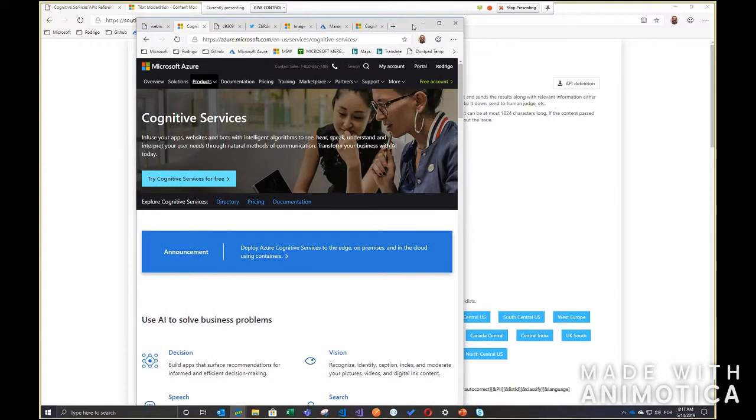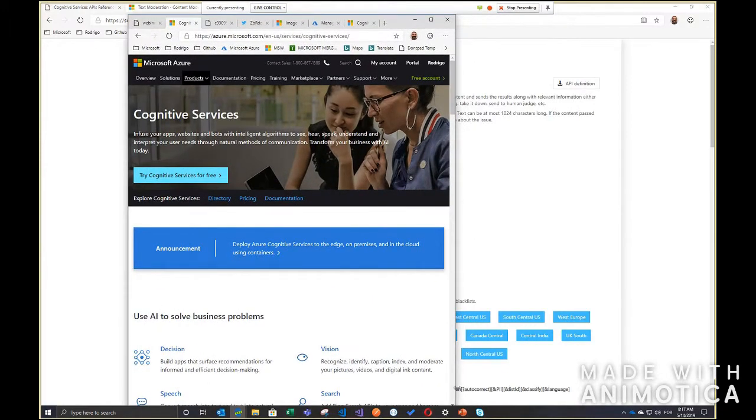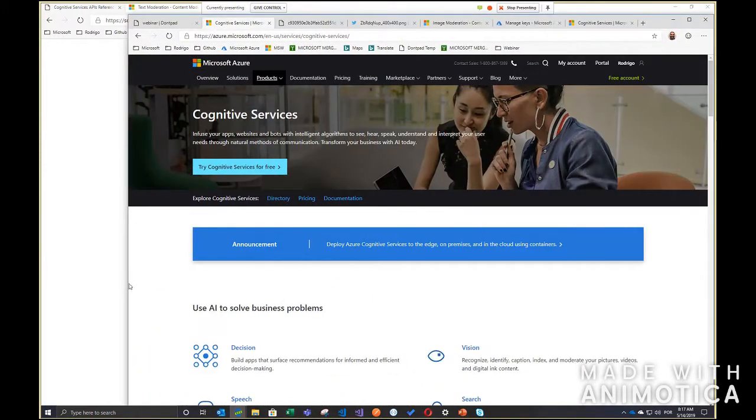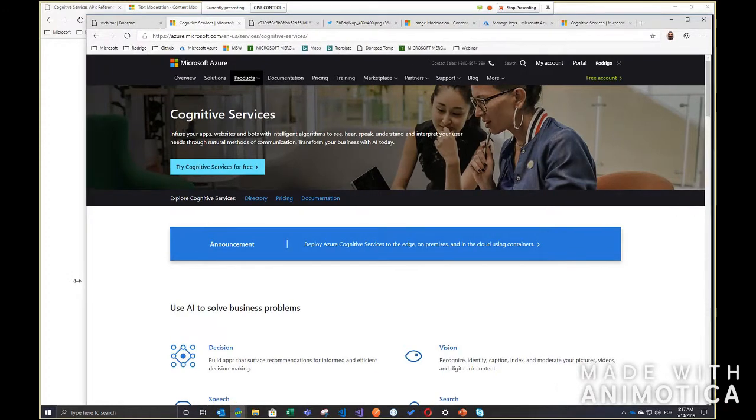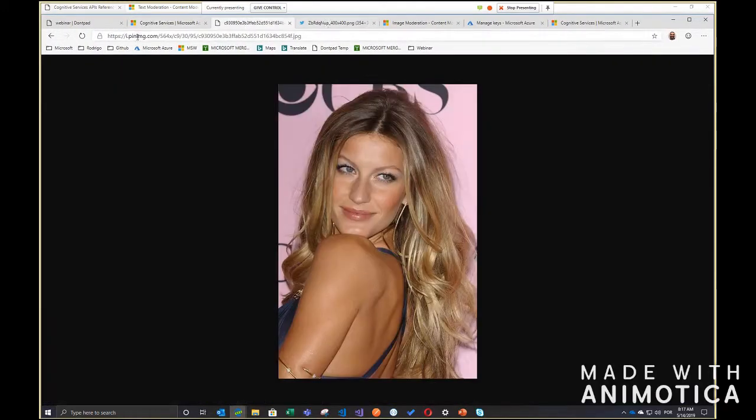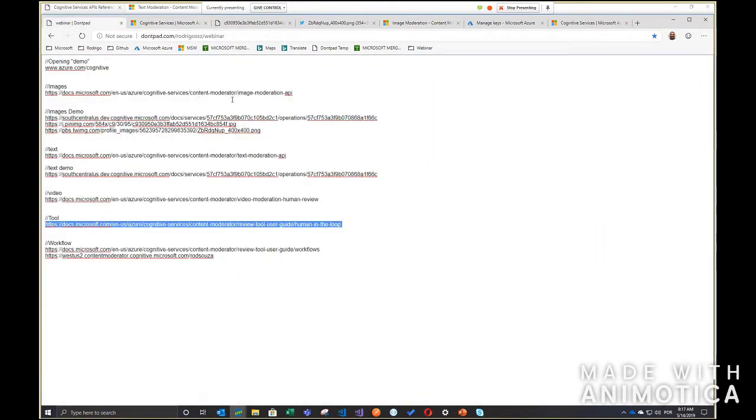If you want to help, I will reduce the size of my window. Oops, this is Giselle Bündchen. Oh, the URL I want to access is this one here.